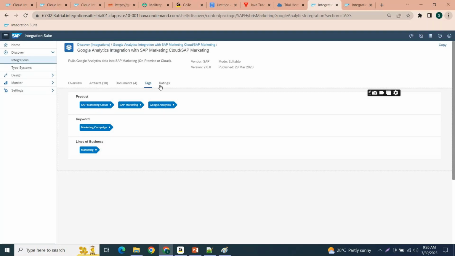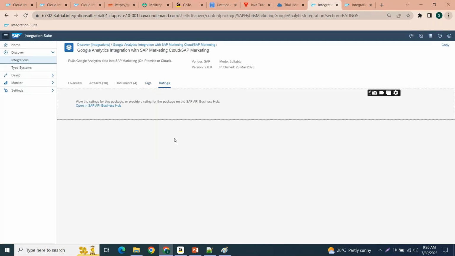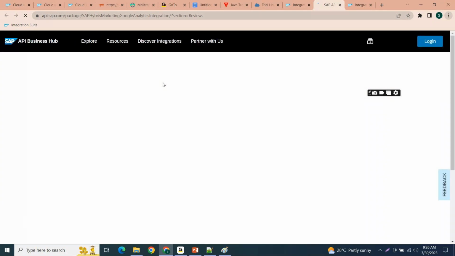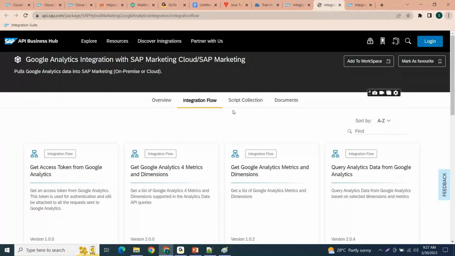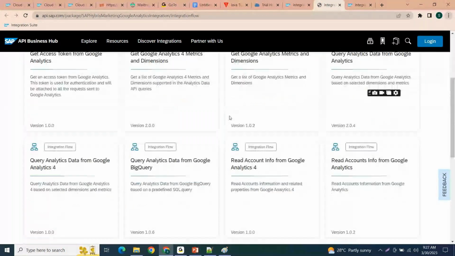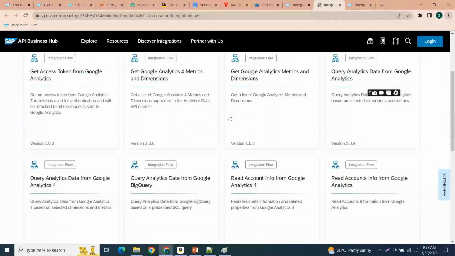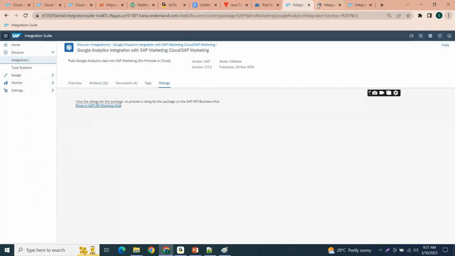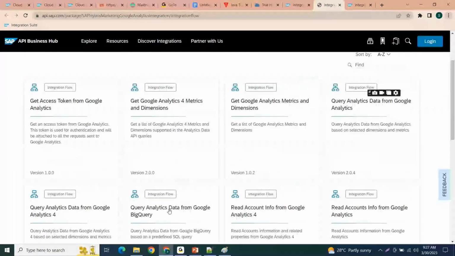This is the rating here. This is a hub, and this is prepackaged content, so here we can also give our rating. Here you can see we have clear documentation of these integration flows. We have 10 integration flows, and all 10 integration flow details are here.